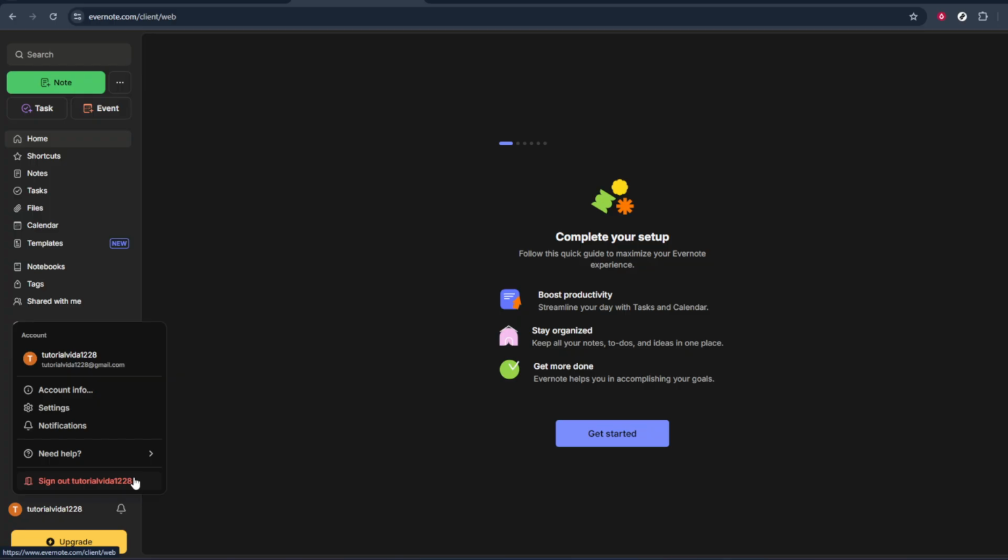Open the site. Click your profile name in the lower left corner and choose Sign Out. With these simple steps, you can make sure your notes stay secure whenever you step away.